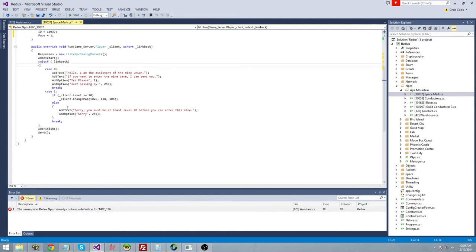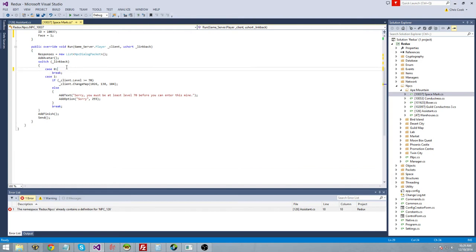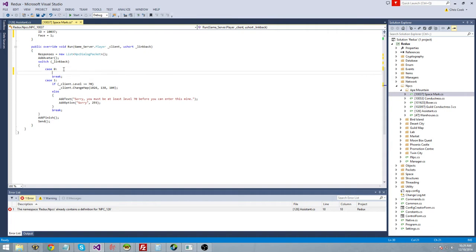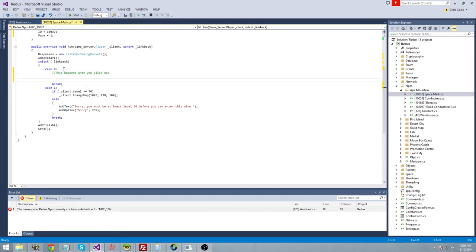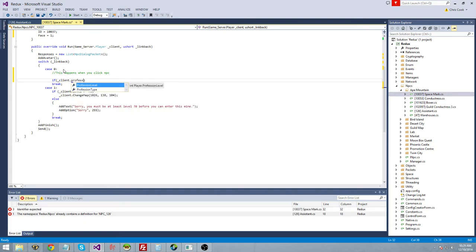Regardless, we then need to code the actual logic of it. As with all NPCs in Conquer, the default, the first link back that you're going to run is 0. So when you click on the NPC, this is the code that happens. Now, we need to check what class the character is, because only water taoists can buy a wind spell, I believe. Alright, so we need to see if client job type, yeah, profession type equals water.